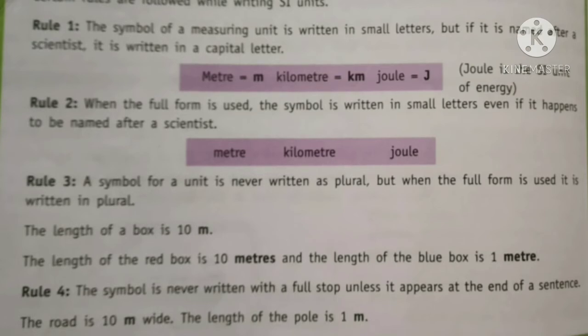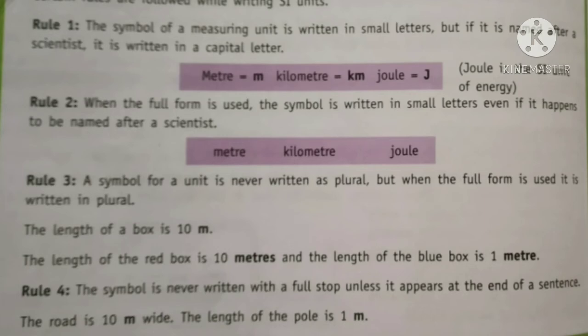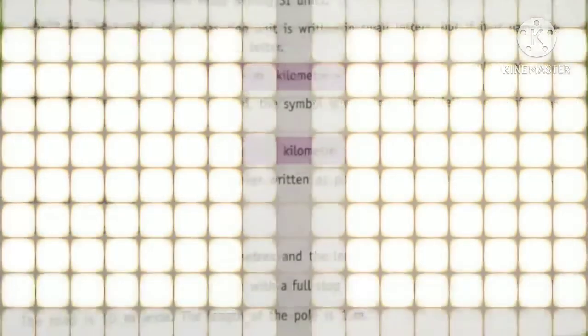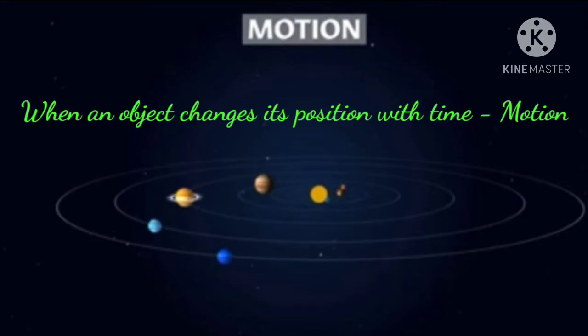First statement, that is a symbol written in the middle. So we are not using the full stop.